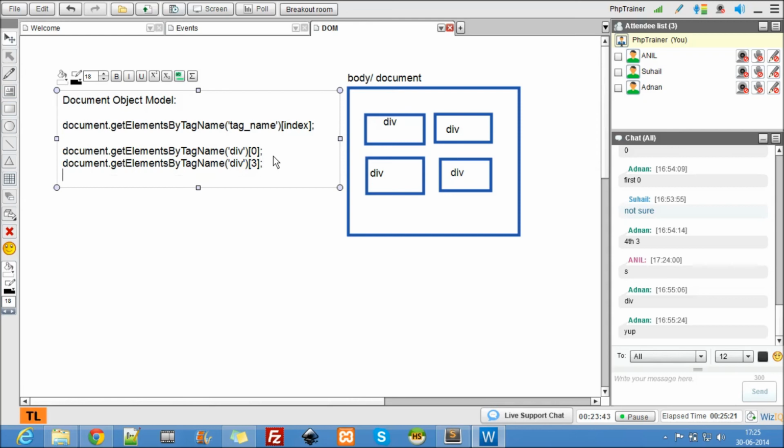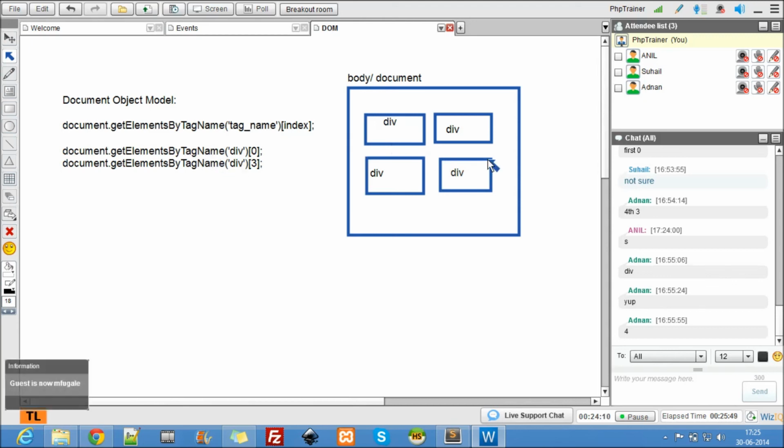So give me access to a tag which is div. Give me access to a tag which is div, but which is number 3 in the position from the top. So which is number 3 in position from the top? Let's say this is index 3. I'm sorry. Yeah, index 3. So this is 0, 1, 2, 3 as per Adnan. So give me access to this particular div. This particular statement will say that give me access to this particular div.